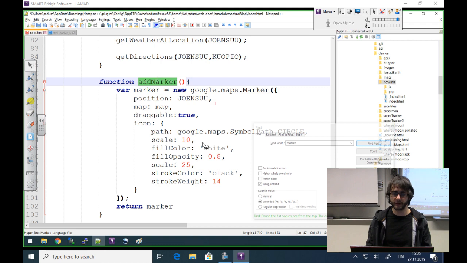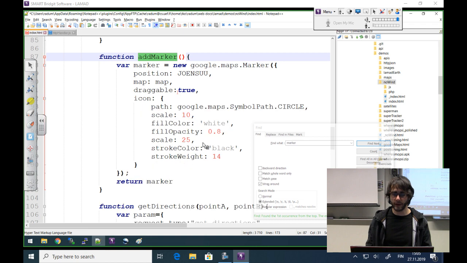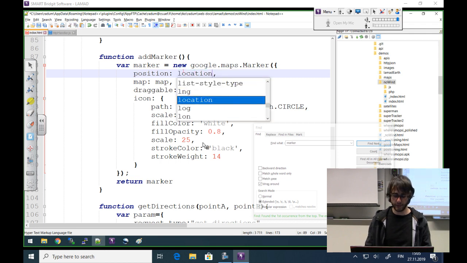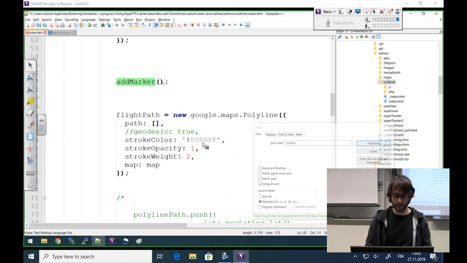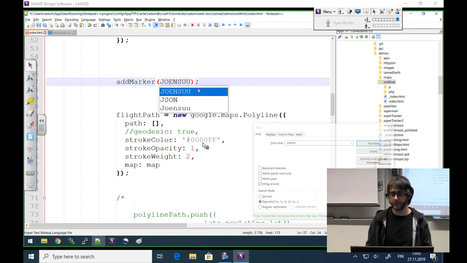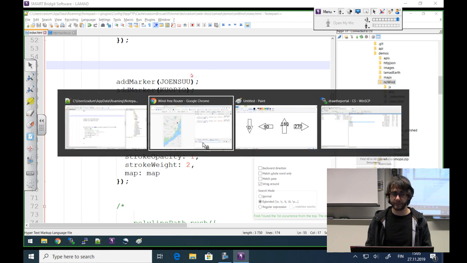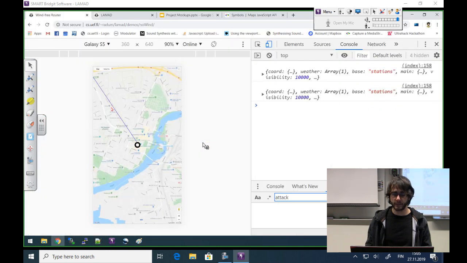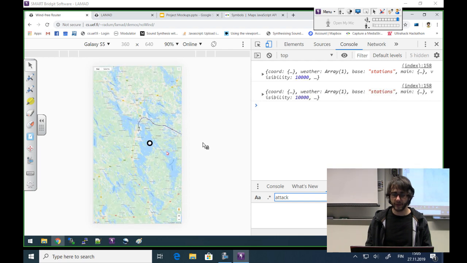So when I'm going to add the marker, okay, location could be actually a parameter. So this has hard-coded location, Joensuu. I'm going to put it here. And I could call now add marker with Joensuu, and this should actually work. It should even work with Kuopio. And it can be just like that. There should be another one in Kuopio now. And both of them are draggable.